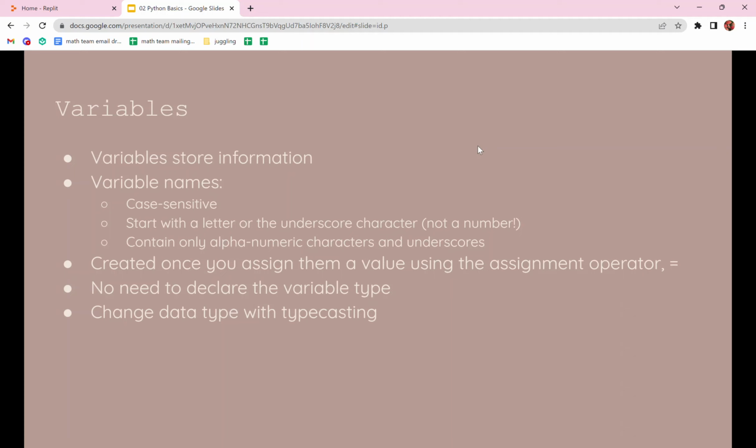One of the things with Python is you don't have to initiate your variables before you assign them a value. And there's no need to declare the variable type. So if you've taken any of our Java courses, you may remember that we had to say int x equals 5. But with Python, you can just say x equals 5. And Python will be able to tell, oh, this is an integer. And it's also pretty easy to change a data type with typecasting.